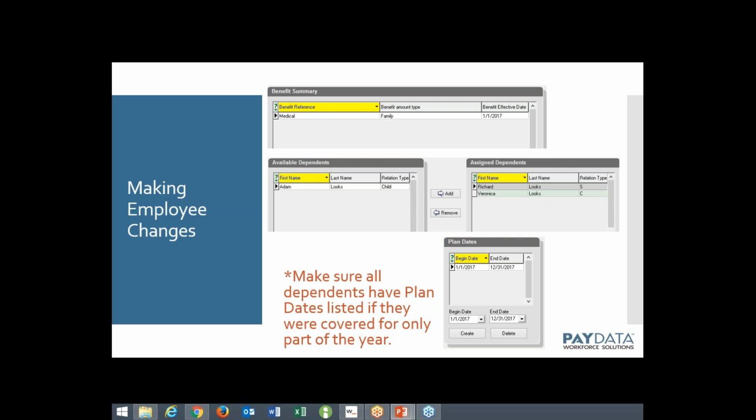If you have a dependent that was not covered for the full year. So again, the child was born partway through the year, so they were not covered for a full year. The employee got married, so their spouse that they added on as a dependent was not covered for the full year. So the plan dates at the bottom are a way for you to just verify that this particular dependent of the employee was covered for a specific time period.